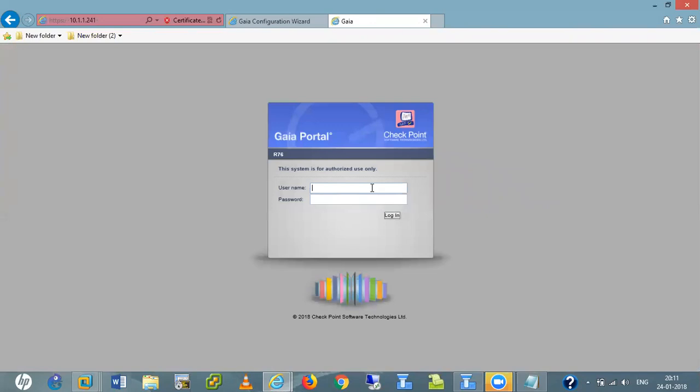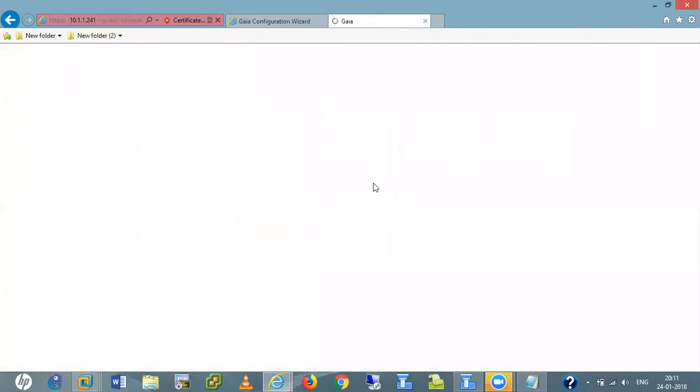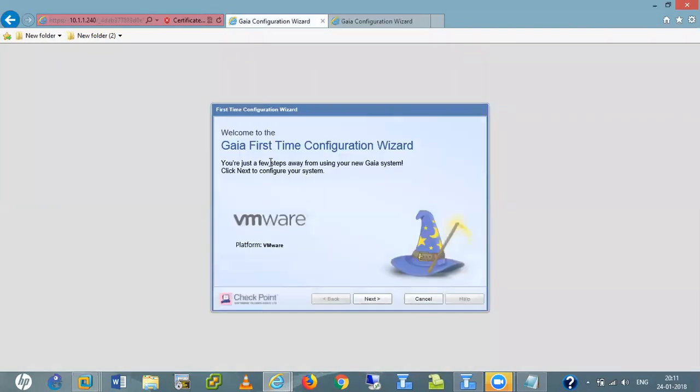I will first tell you management high availability. After that, I will also tell you the firewall high availability. At a single time, will we take the access of both management servers? No. In one management server you go with read-only permission, and in one you go with read and write both. So this is my first time setup wizard.